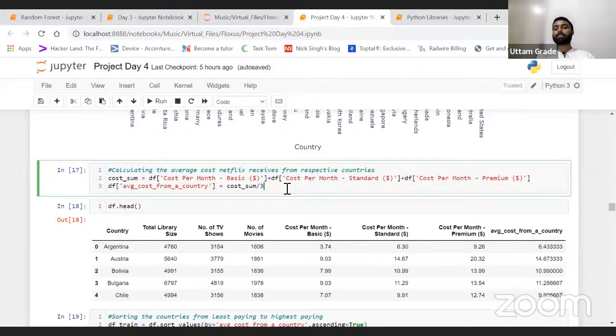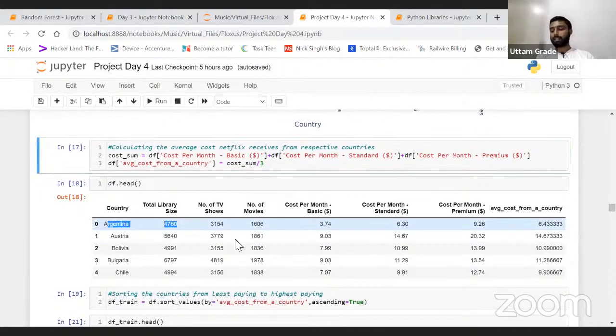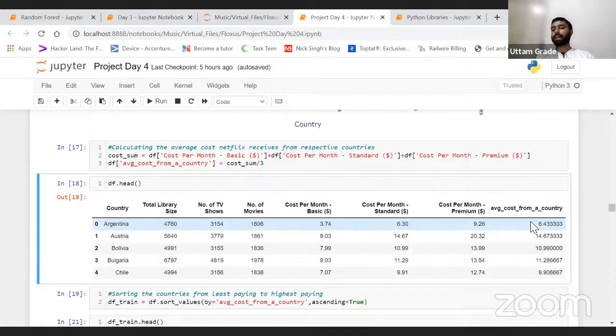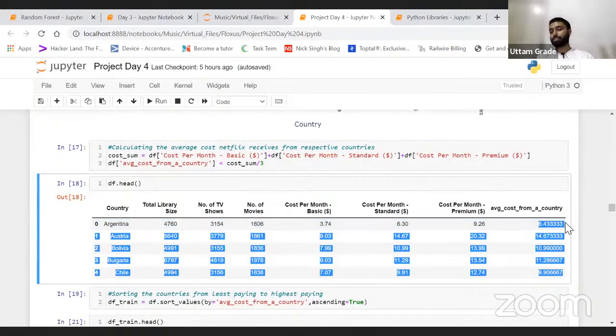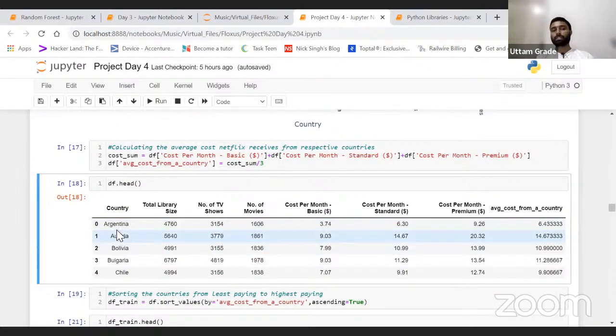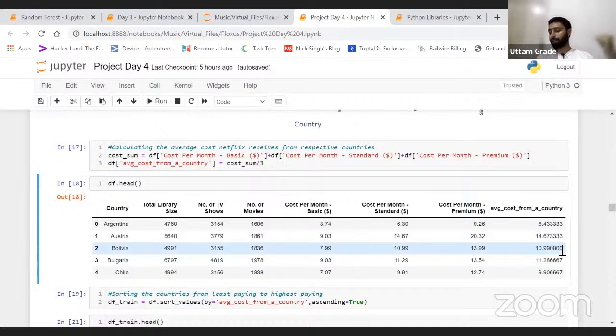Okay. So that means you can see for country wise, I have a 6.43 average. You can say this country has an average minimum plan record price of 6.43 or 14.67 in this way. Yes, based on three plans. I have three plans. That is why I just made it up in this way.